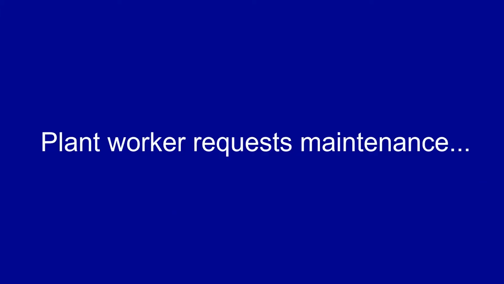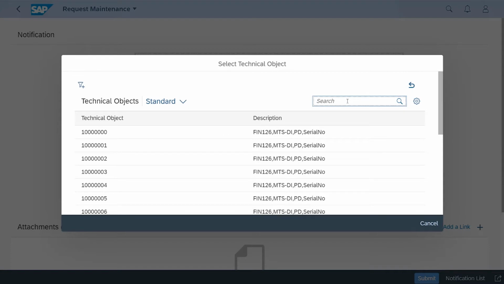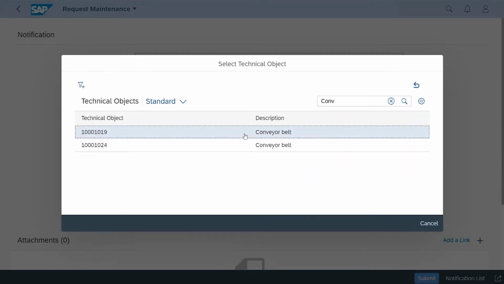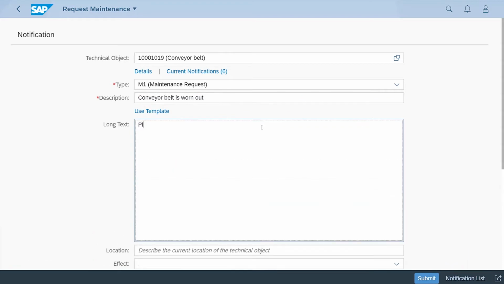The process starts with a plant worker who detected the issue and requests maintenance. The plant worker specifies the technical object that is broken. He requests maintenance and he describes briefly what is the issue. Like here, the conveyor belt is worn out and must be replaced.